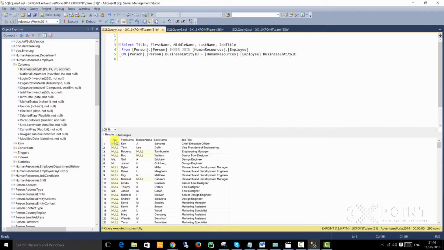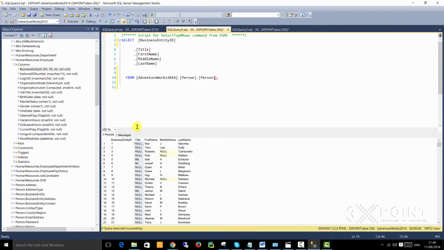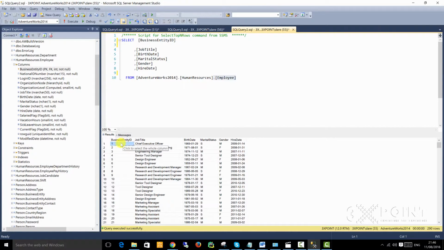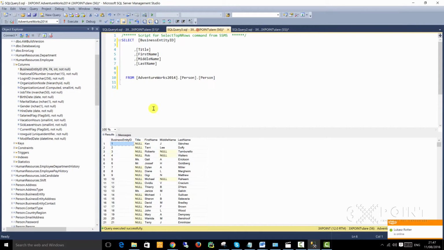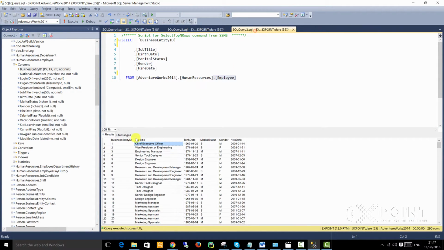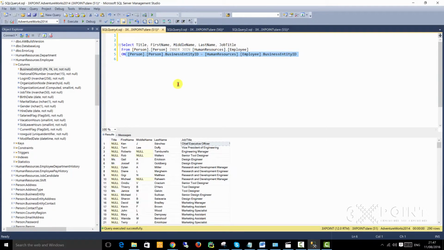you can see now that one who happens to be Ken J. Sanchez on this table, he owns this business entity ID 1. If we go into the other table, we can see business entity ID 1 is Chief Executive Officer. And if you look at the joined table, you can see that we have Chief Executive Officer. The reason why SQL Server could understand this was because of the ON clause here, which is the common column between both of them. So it could see that, okay, number one here is Ken and number one here is Chief Executive. So it just intelligently brings back the data for you: first name, middle name, last name, job title for one, this is the data, and it returns it.